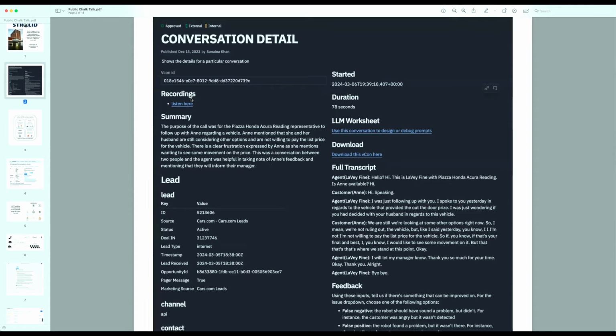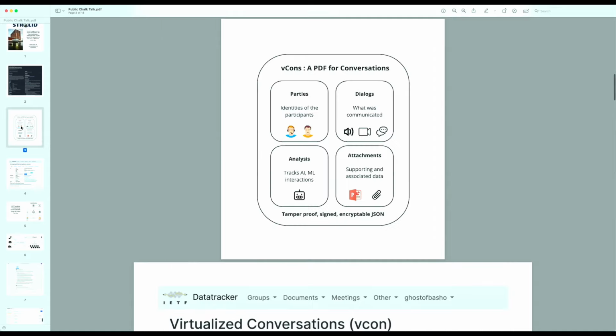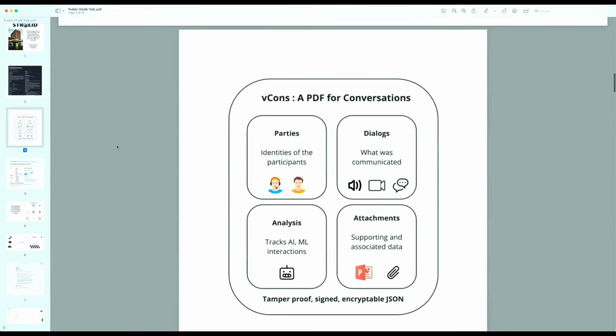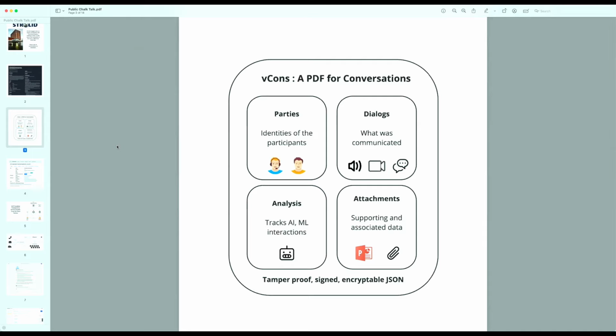So I want you to think about vCons as being the new file format for conversations. So if a Word file holds a document and an Excel file holds a spreadsheet, a vCon holds a conversation. And there are 4 parts of it, and the hacks are going to be around creating vCons and using them in really cool ways. So as a quick introduction, the vCons have 4 parts. The dialogues are the obvious part, is the recording, the transcript, the email, whatever communication that you want to put into the vCon, because it is a conversation, and that's the heart of the conversation.